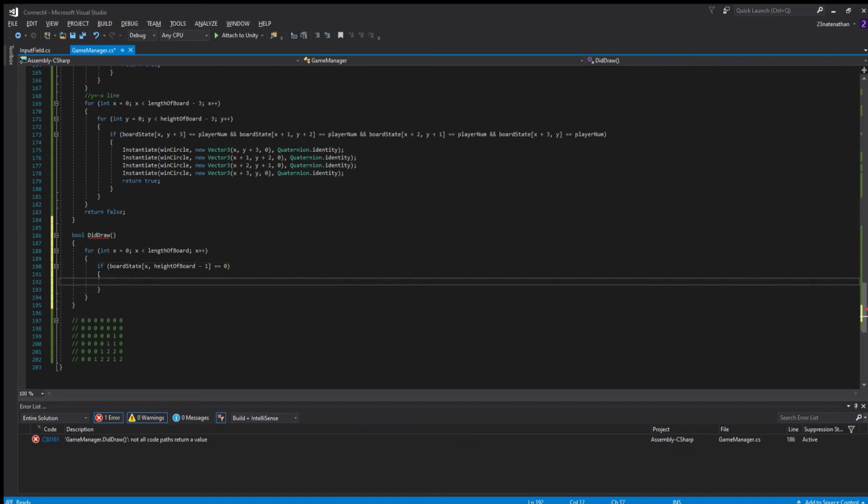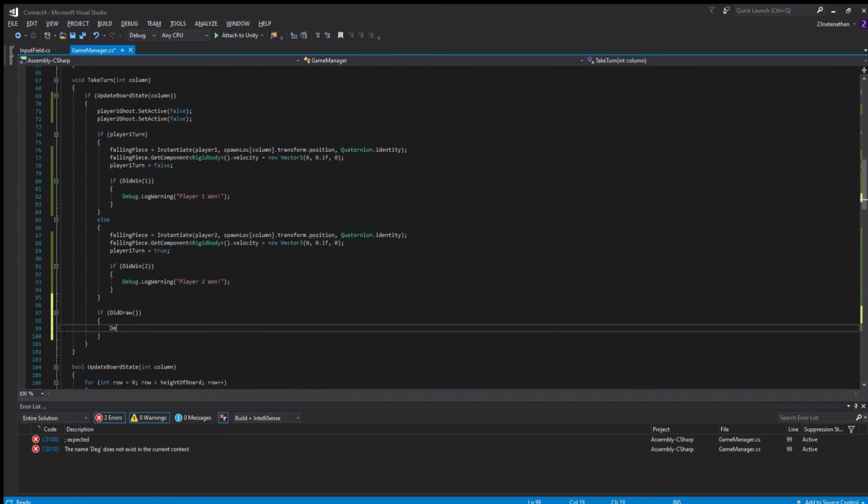Okay, now the last thing we need to do is actually call this function. So we're going to go up to the take turn. And after we check if player 1 or player 2 won, we want to do an if didDraw. I'm going to put a debug statement, Debug.LogWarning, and here we're just going to say draw.